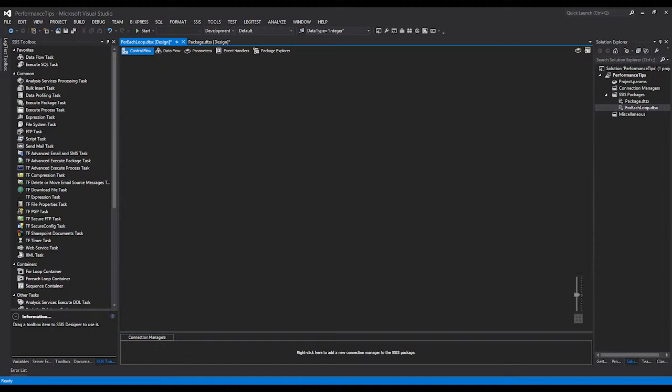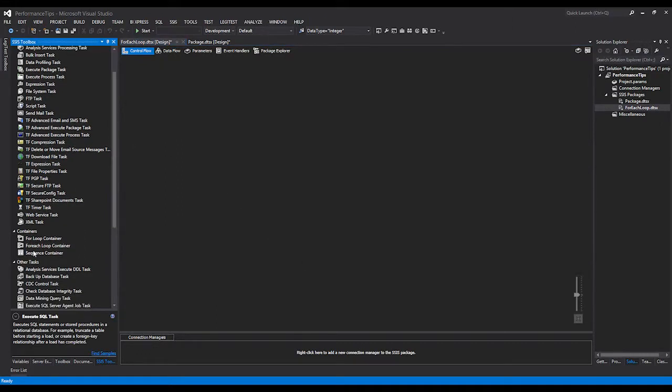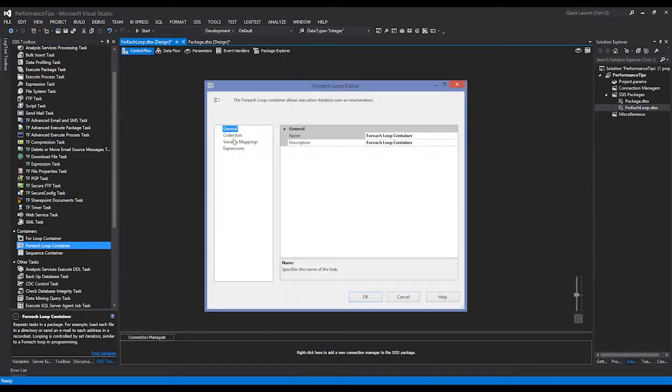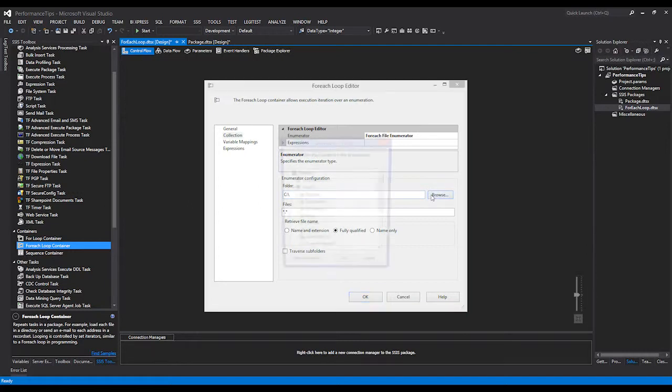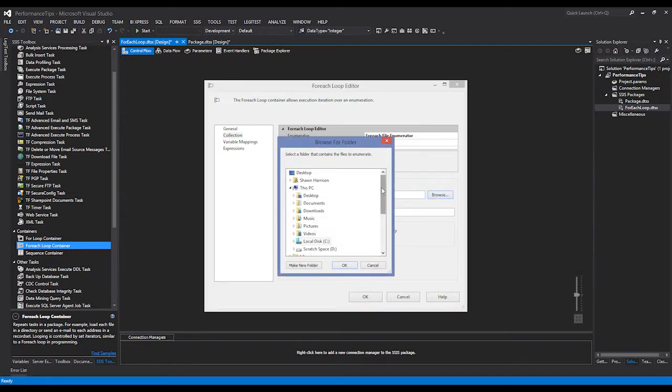So what I'm going to do is build just a small simple package that is picking up a bunch of file names and loading each file name into a table. First, I'm going to bring in the for each loop container. In the for each loop container, the collection I'm going to use is the for each file enumerator, and I want to point to a directory that's going to hold the files that I'm looking for. I've set up a folder on the root of my C drive called pending files.